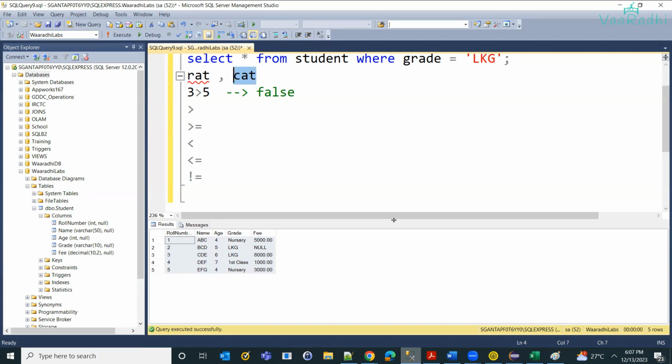We cannot evaluate bigger one or smaller one with respect to text data. Remember that. We can evaluate smaller and bigger evaluations with respect to what kind of data? Come on, guys. Numeric data. Perfect. With respect to numeric data, we can evaluate whether it is bigger or smaller. Remember that.